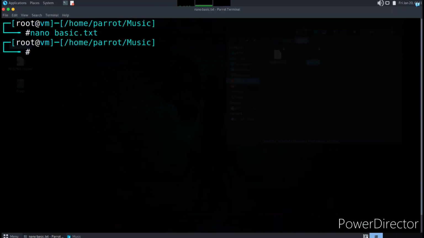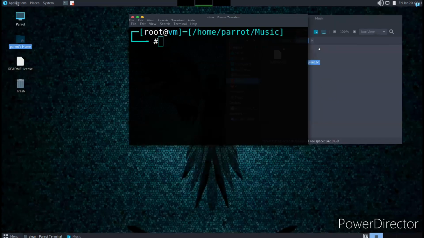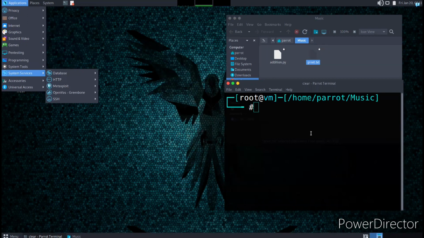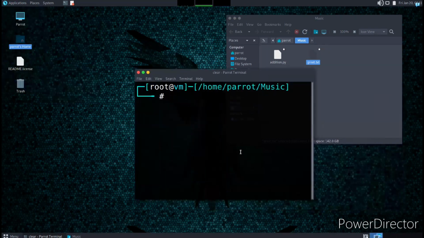So now we have seen the basic commands of the Linux operating system. In the next video, we will see various tools. First we will see Nmap, and all the ethical hacking tools, and how to use them and how to penetrate servers and systems.